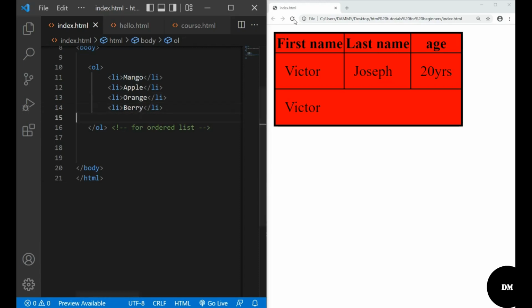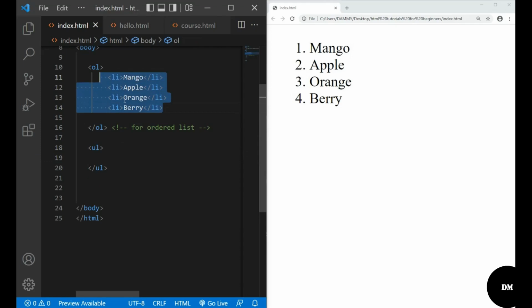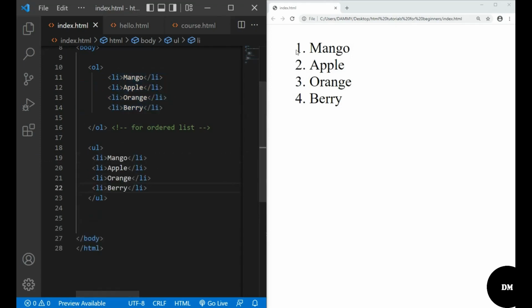Okay, if I reload, you see that without me adding 1, 2, 3, 4, it just makes it easier. It just numbers it by itself. And let's try the unordered list. I will just copy my list items over here and paste them into my unordered list, and then I reload. You see the differences. You have the mango, apple, orange, berry.